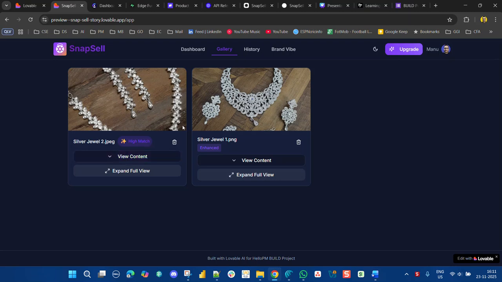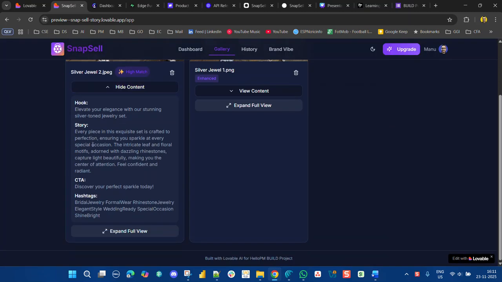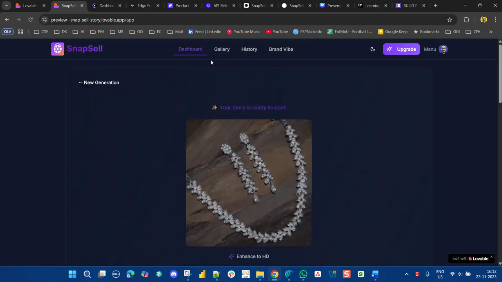So in future, if I want to come back and I want to post something, but I do not want to generate content, I can quickly come to gallery. I can look for an item like silver jewel 2. I can look for this high match tag, and I can open it and maybe copy this content and reuse it. You can see the content here. I can maybe just reuse it, maybe give it as the description in the beginning and then generate again. So in this way I can reuse this content.